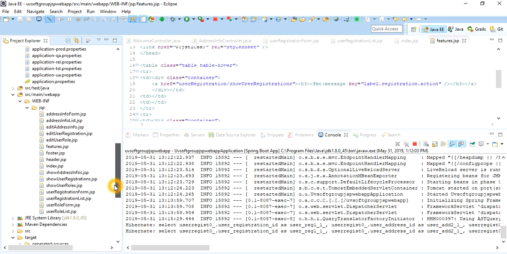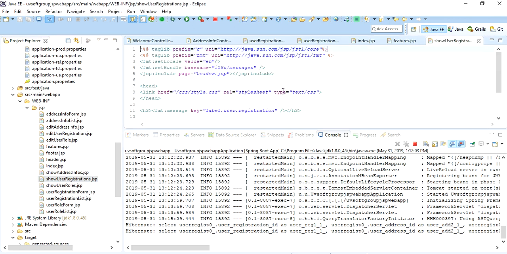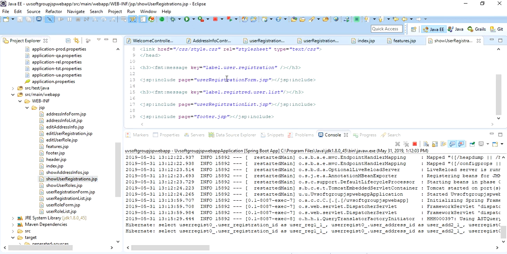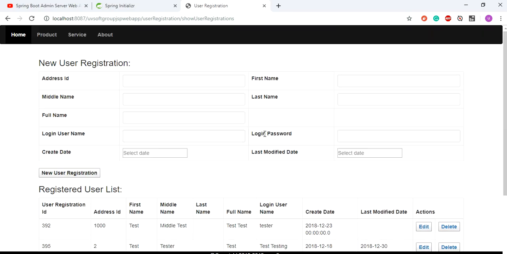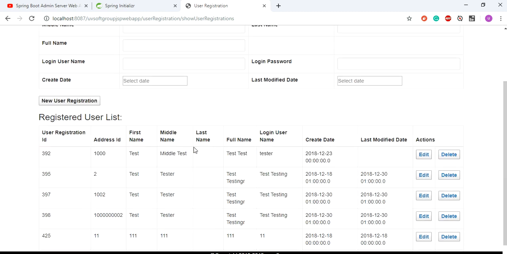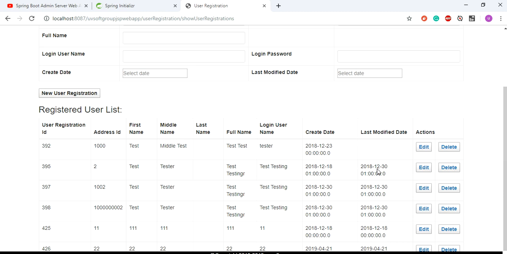So that's the page we are looking for, the show user registration page. It has a header, a footer, and the list of registered users. You can see the information here. So this is the creation part. If you create a new user, this is the CRUD operation part.